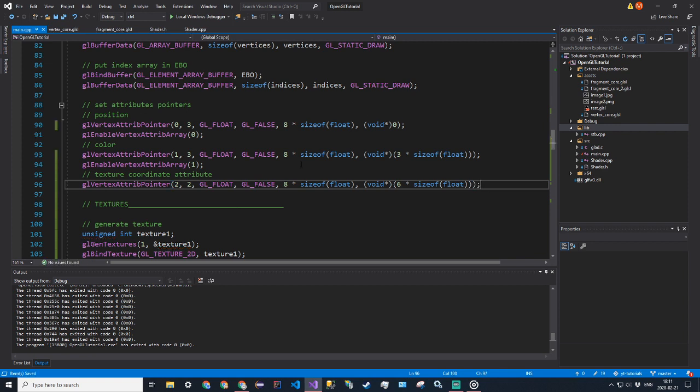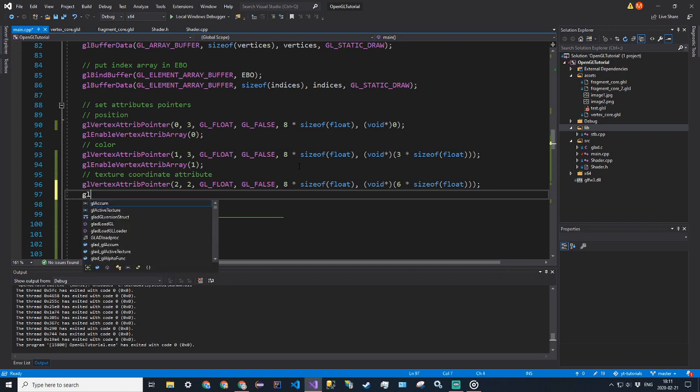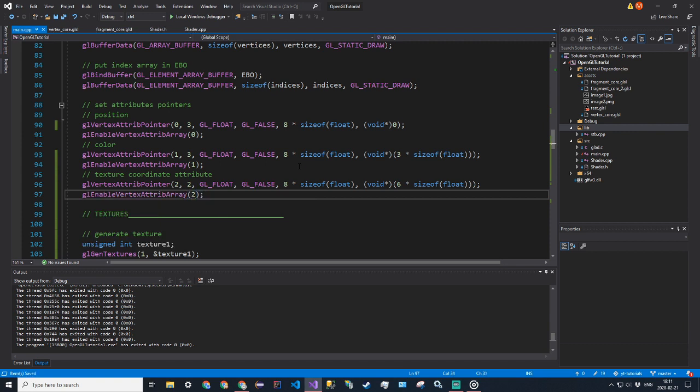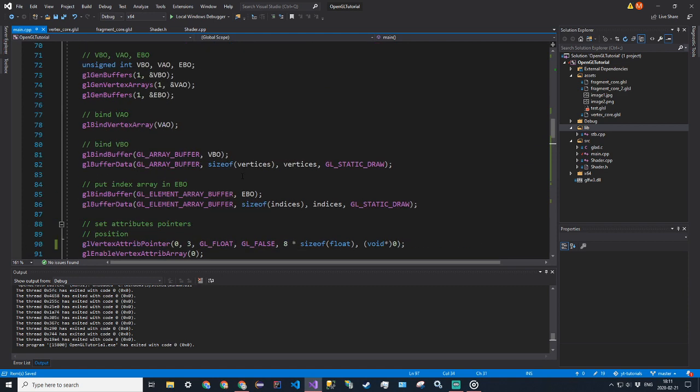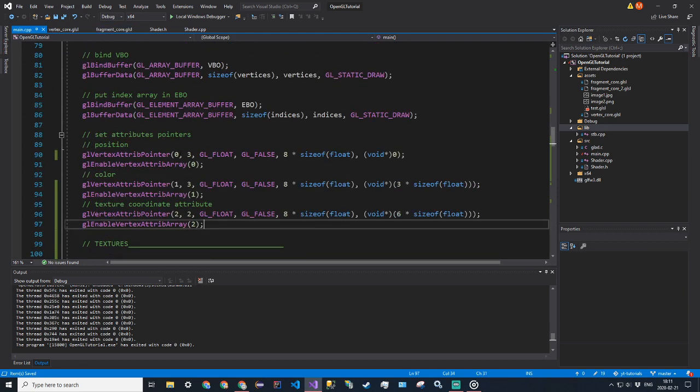Just like that. And then we just want to enable that. So glEnableVertexAttribArray, and it's going to be 2 because it's the third element, or the third kind of class of stuff that we'll be passing into the vertex core.